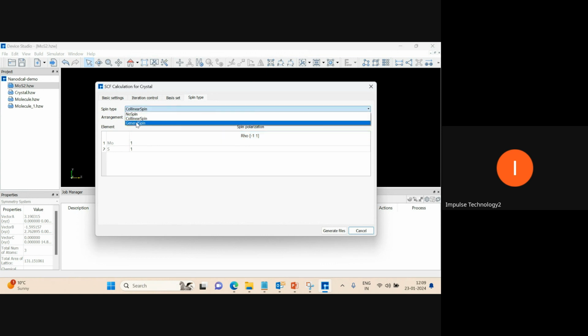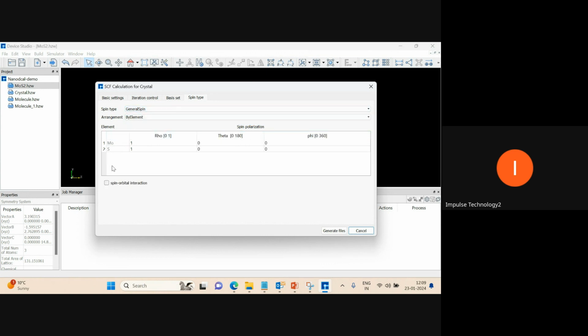And if you talk about this general spin, you can see these are the elements and their spin polarization: rho, theta, and phi. You can also change their values. Like you can change the rho value from 0 to 1, theta from 0 to 180, and phi from 0 to 360. And this is the spin orbital interaction.